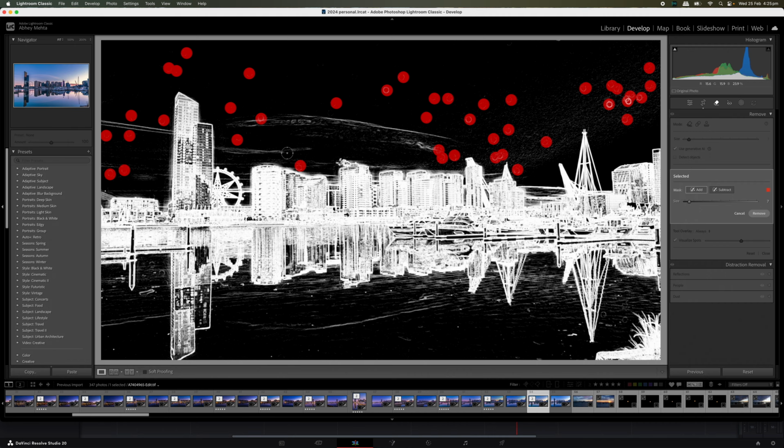I've selected most of them. Some of them might not be visible in the visualize spot mode, so you have to go based on the real photo. I've done the selection. There are some in the water. I'll select those as well.